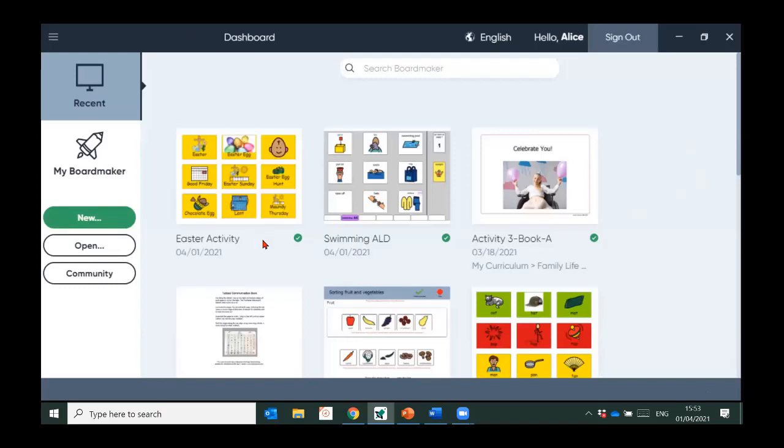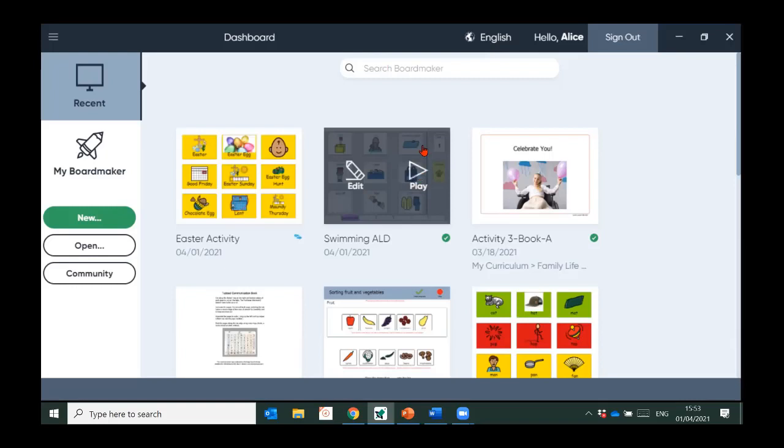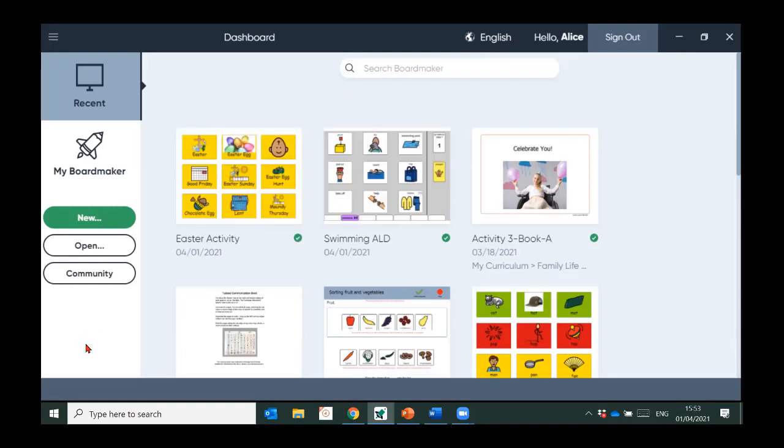You can see the activity that I created is here. If I actually hover over that, there's a couple of things that I can do. I can just select edit if I want to go back in and make some changes, or I can click on play if I just want to open it up and have a look. And I can do that on any of my activities. But let's go ahead and create something from a template.